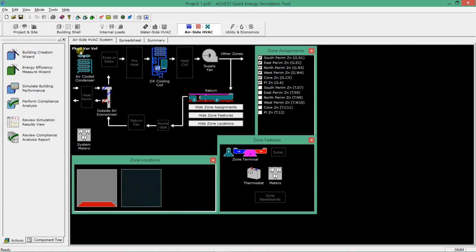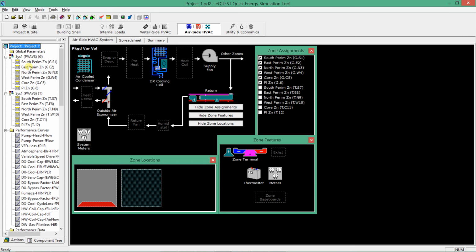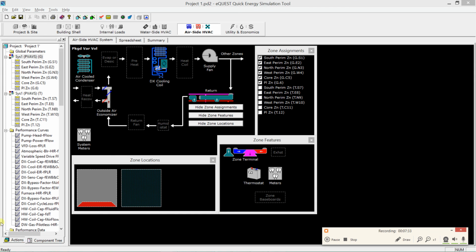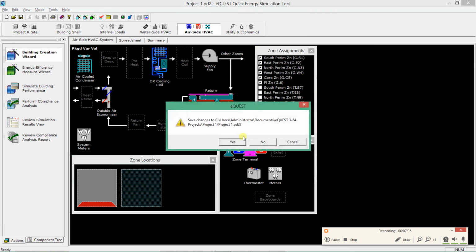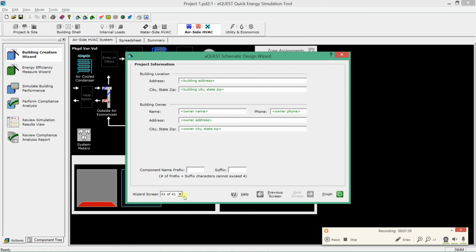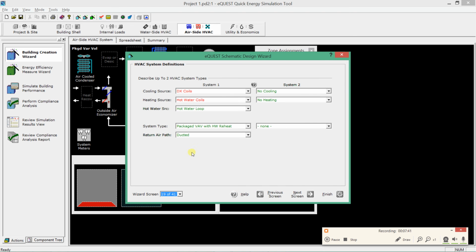Now you see package variable air volume. If you were to look at the component tree, I now have two systems, one per floor. So lastly, 7 minutes here, on air conditioning in the wizard mode, let's go back in. We're going to look at this impact on going all the way to a chilled water system. So DX, pretty common for mid-sized buildings.